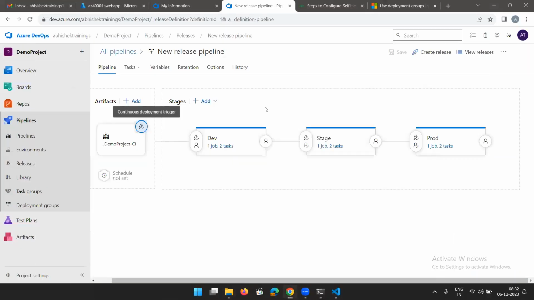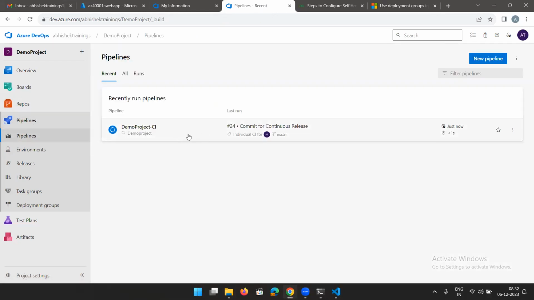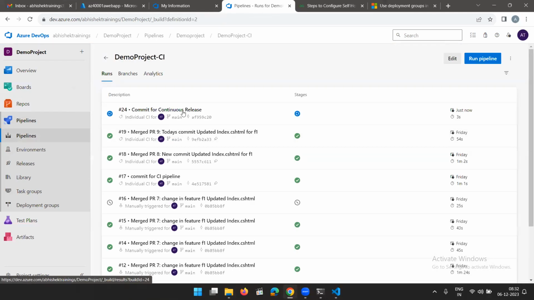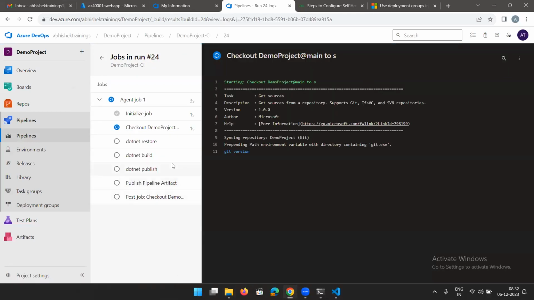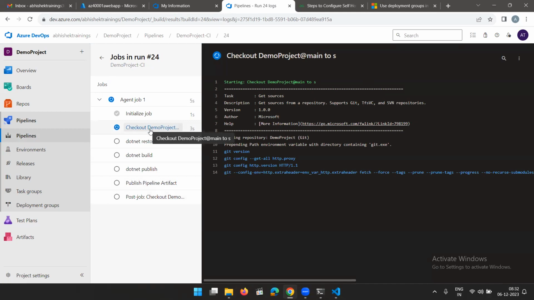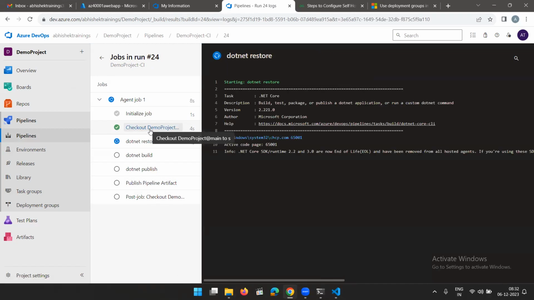Now after pushing it to the remote, when you come into the pipeline section, here you can see demo project CI started. Means it is building the code due to that auto deployment trigger. It is building the code.